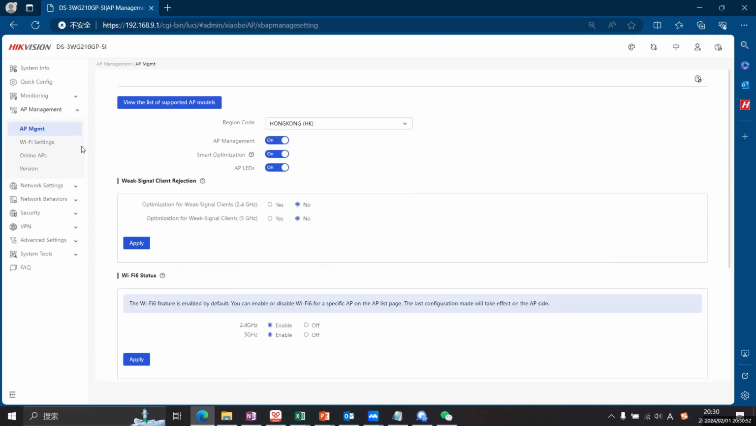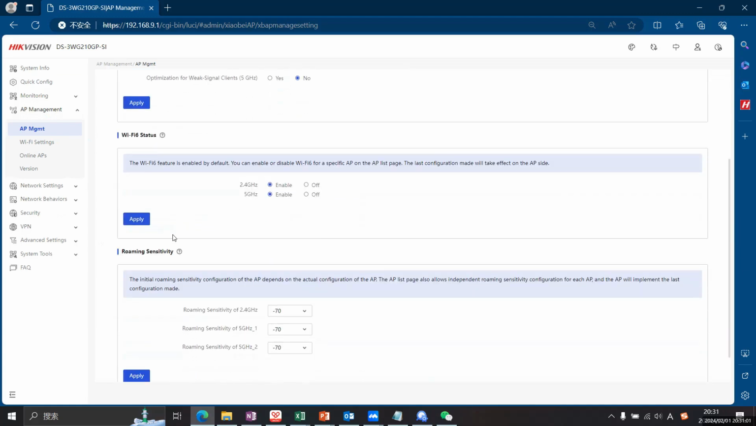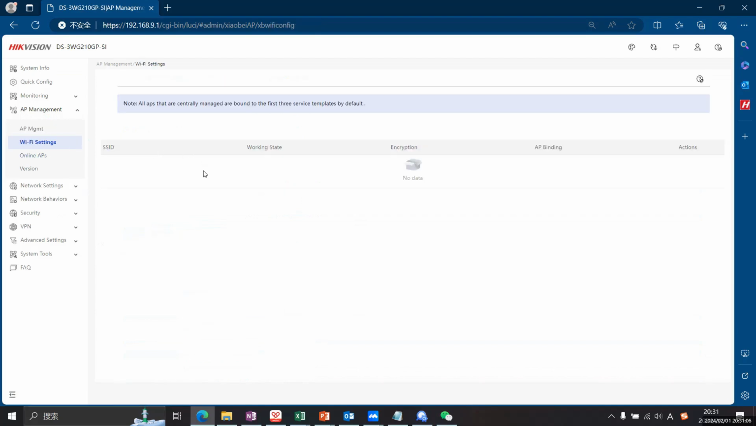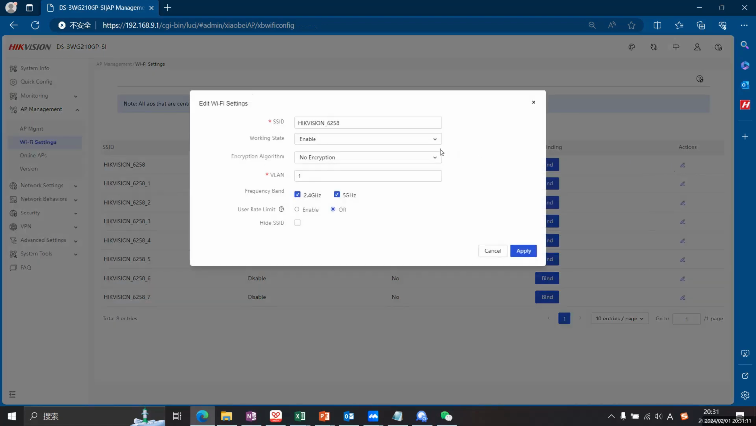Now this page is about AP management. It includes the weak signal client rejection, Wi-Fi 6 status, and roaming sensitivity. This is Wi-Fi settings. We can change the SSID of this Wi-Fi, change the working state, and select the encryption algorithm, the VLAN ID, and the frequency band.